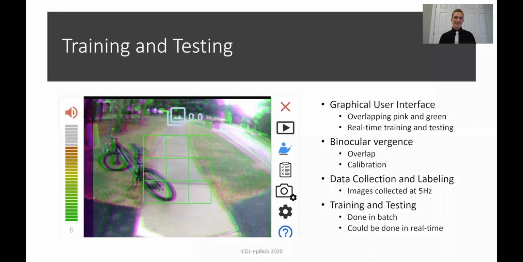To help with training, testing, and all other interactions with the DN, we built the 3DI application. This image shows its graphical user interface.